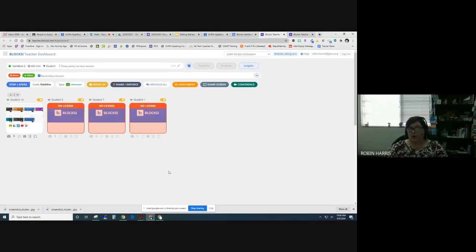And so as you're working and giving students assignments, you'll have all of these thumbnails displayed. And so it would be very interesting if we did have licenses for all four of these students because you could see exactly what page they're on and if they're in the correct place you want them to be.